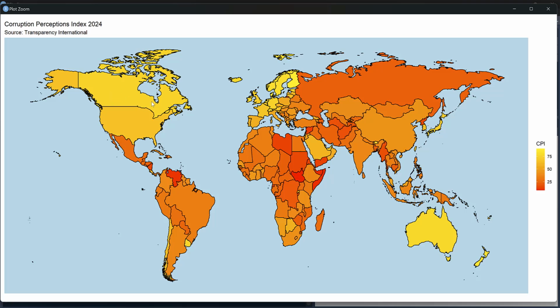We see Canada there has lower corruption levels than the US, and Mexico's more corrupt, and some corruption in Central America there. It's a really simple way we can present this form of data.